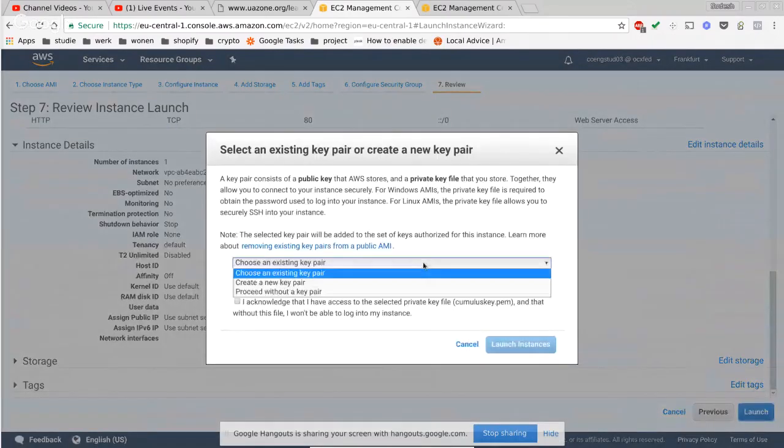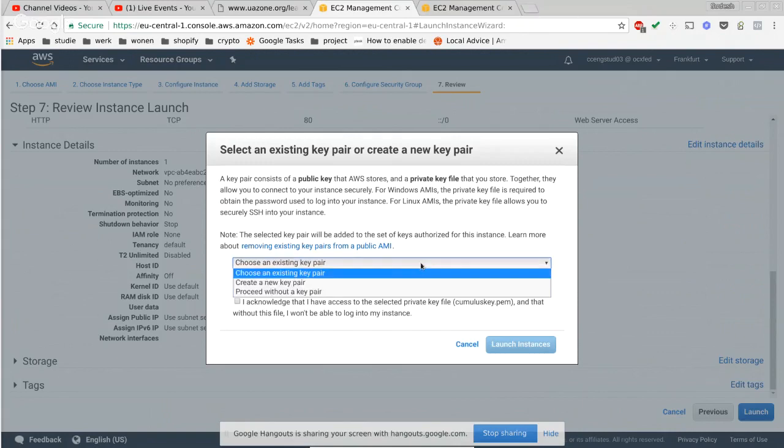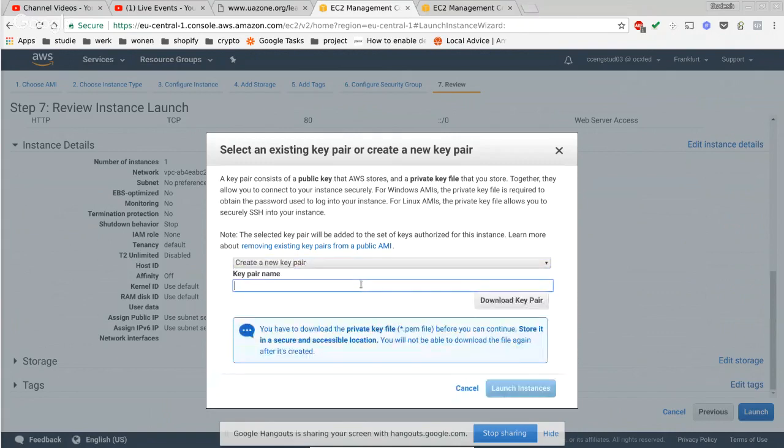Select an existing key pair or create a new key pair. This is what I was saying also yesterday. We're going to use SSH to connect to this machine, and the SSH port itself is public, so everyone can access that port on that machine. But of course, we don't want the whole world to be able to log into that machine. So that's why we create a key pair. Create a new pair and select a key pair name.